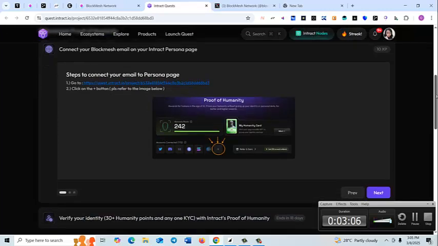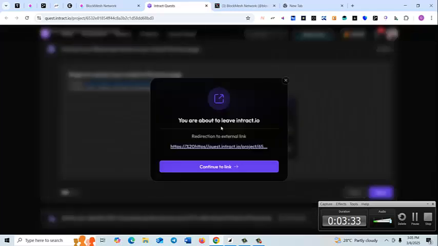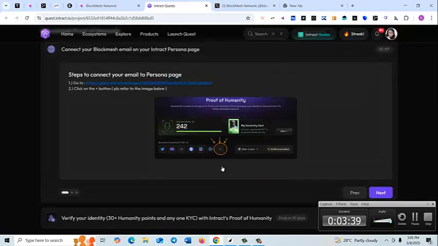Now, steps to connect your email to personal data. They say go to https://quest.interact.io/project. Number 2, click on the button, please refer to the image. All right, so this is how it is. Let's go ahead and click on it. Now you are about to leave interact.io, redirect to external link. So let's see, continue.